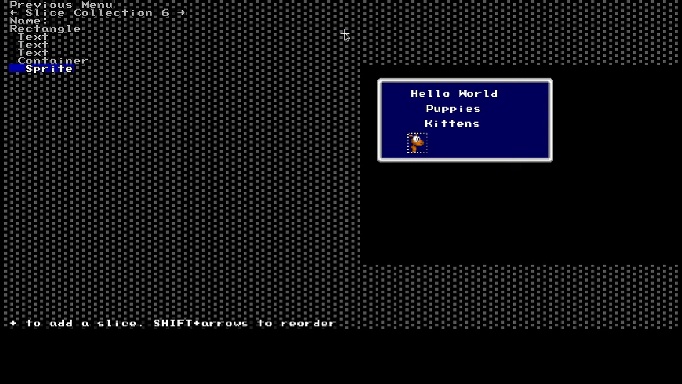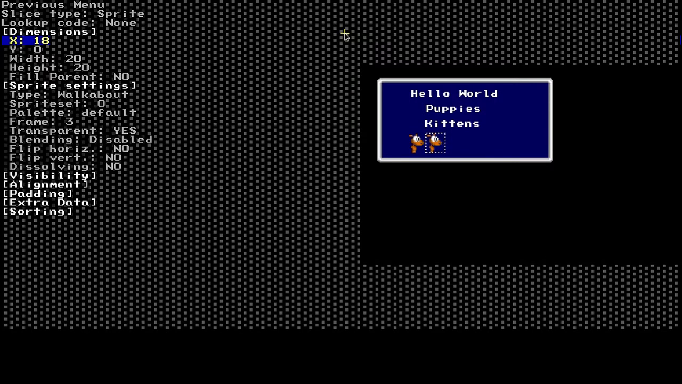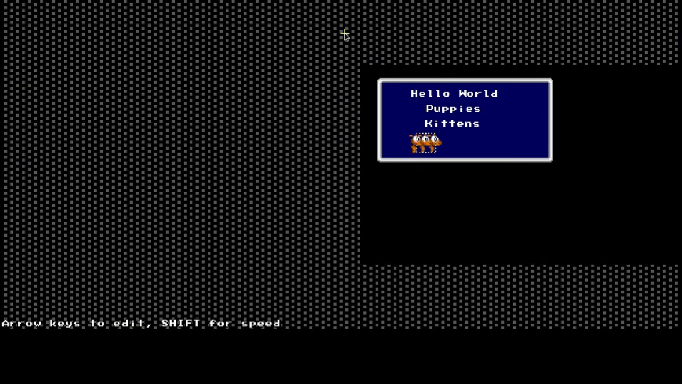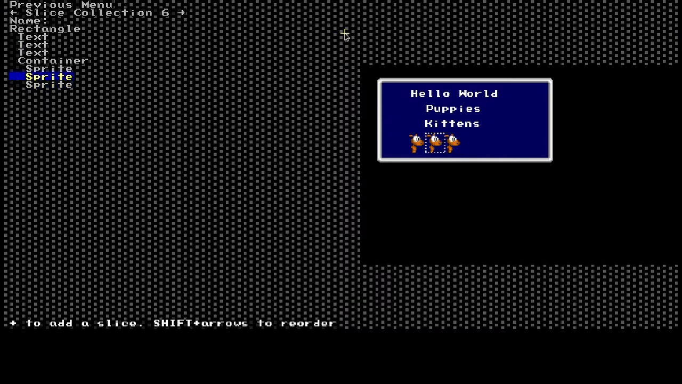And I'm going to do copy, Control C, copy, Control V, paste. There, now we have 3 of them. Let's move that one over a little. And then let's move that one over a little. Okay. Now, see, they're all indented underneath container, which means the container is their parent.